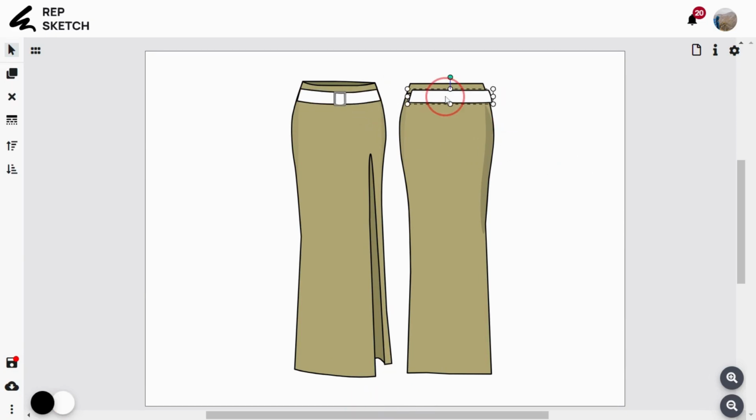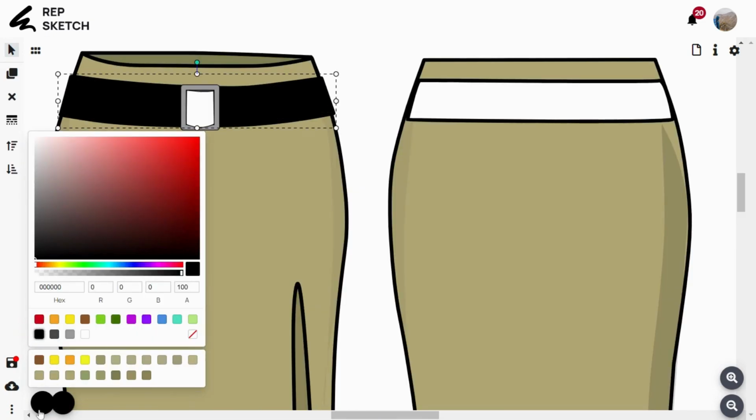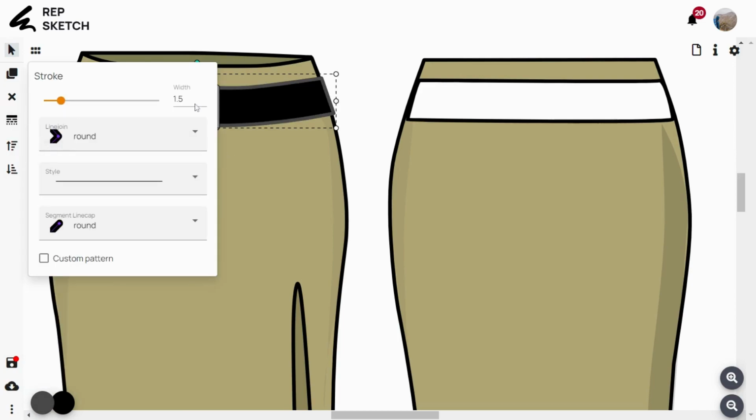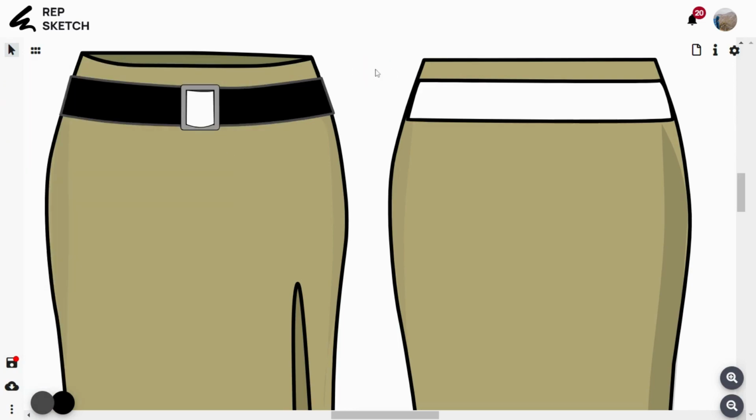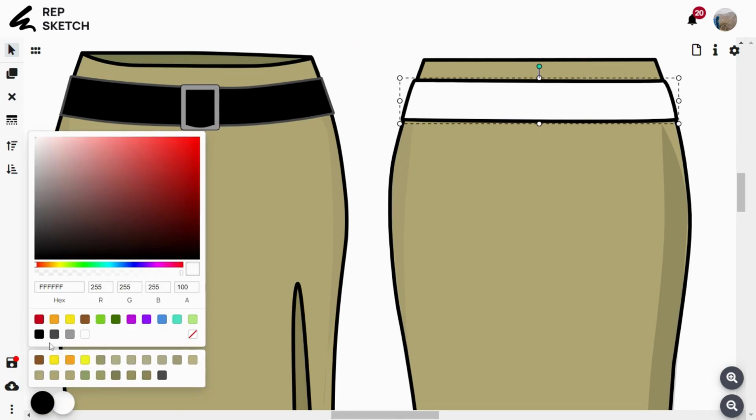Ungroup and reposition the back belt as well. Edit group the front belt to fill color. Change stroke color and stroke width. Repeat the same for back belt.